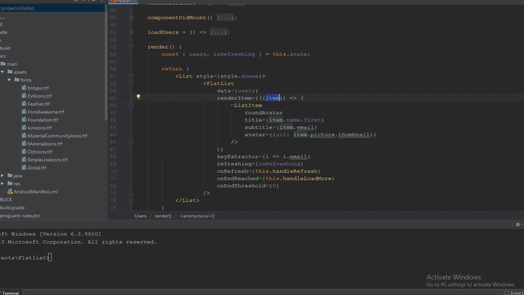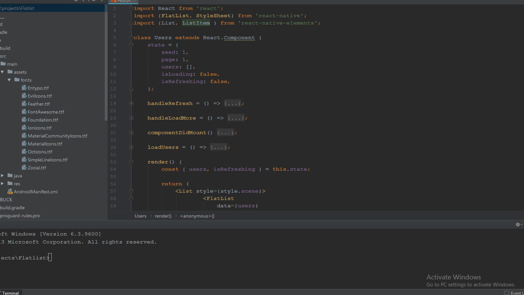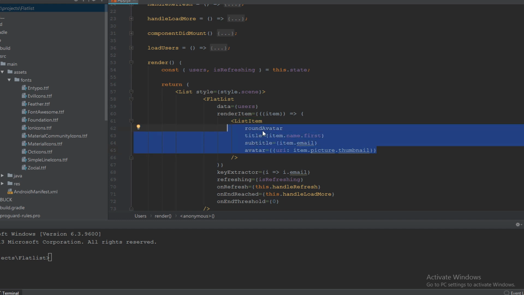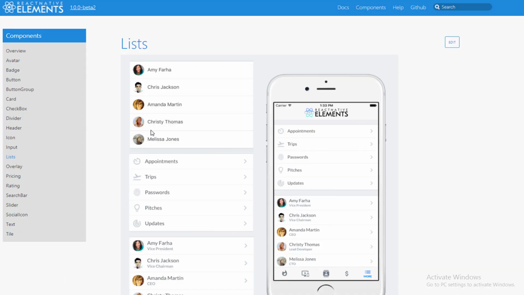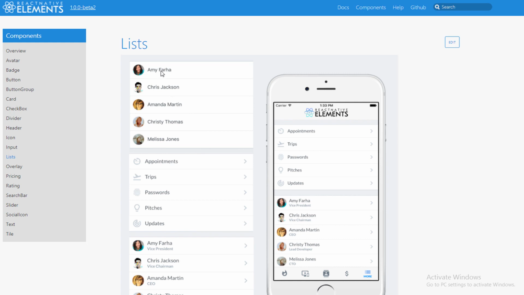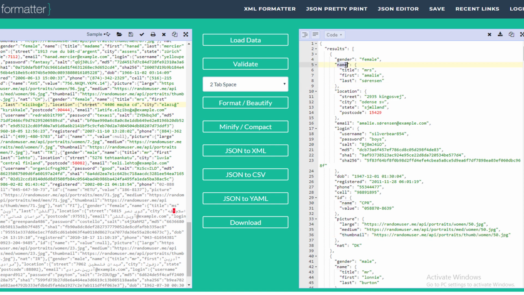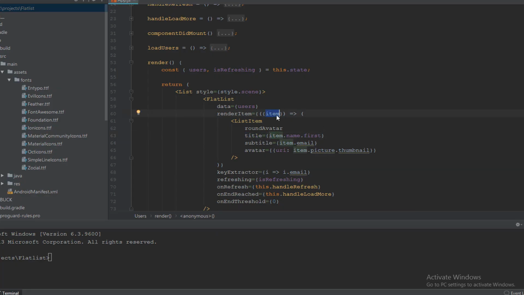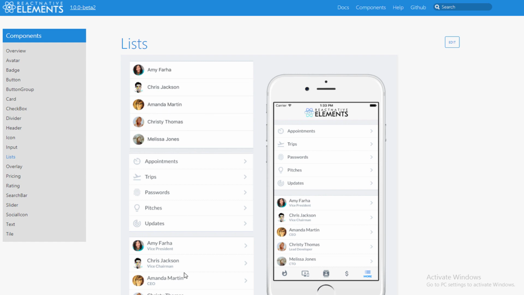It will go to the first user and load the list item. And as you remember, the list item is related to React Native Elements, and it has its own properties. Let's see round avatar as an example. It will put the image into a round, then the title, and we pass the first name of the user into this title to appear here. If you remember, here the name, and we go to the first, which is Emily as an example. Here we pass the item, the name, and the first. Then it will take the email into the subtitle, which will appear under the name here, like this.